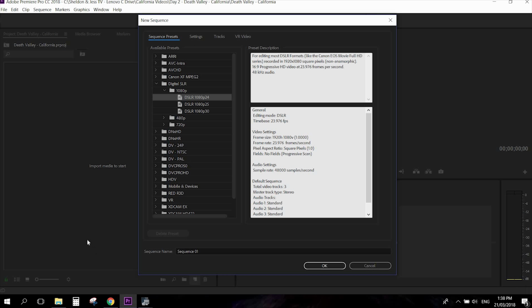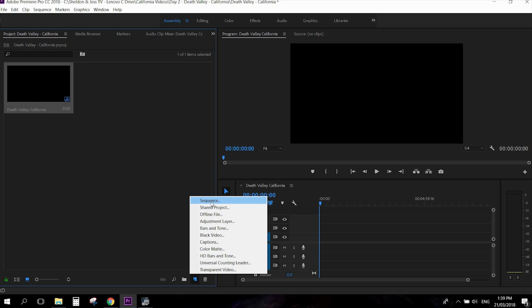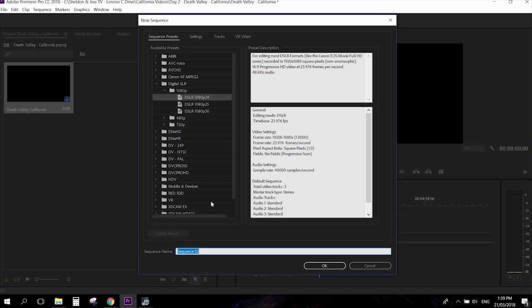All right, so I'll go ahead and name it the same again, Death Valley, California. Now I've got a sequence in there called Death Valley, California, and I won't add anything in there. The next step is I create another sequence for the different cameras that I have. So I'll select the same 1080p 24 frames per second and I'll call it Canon videos.